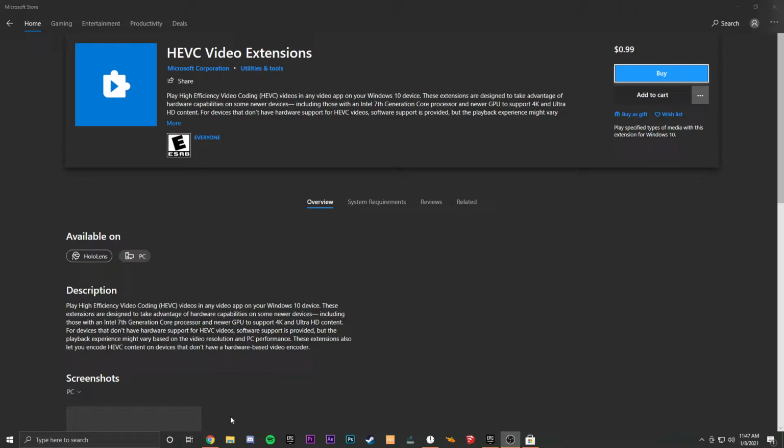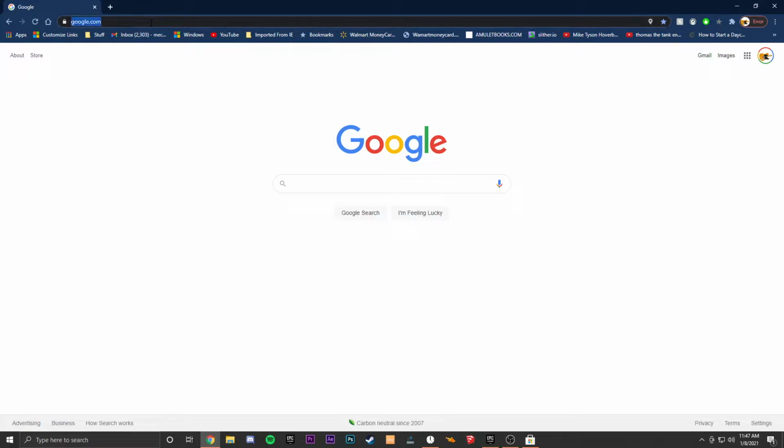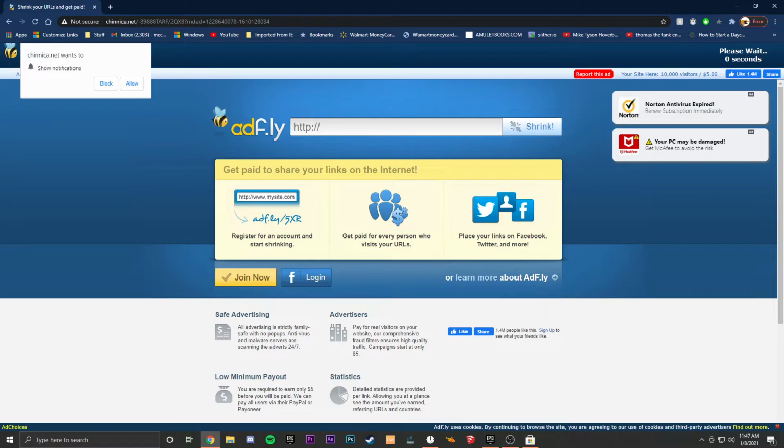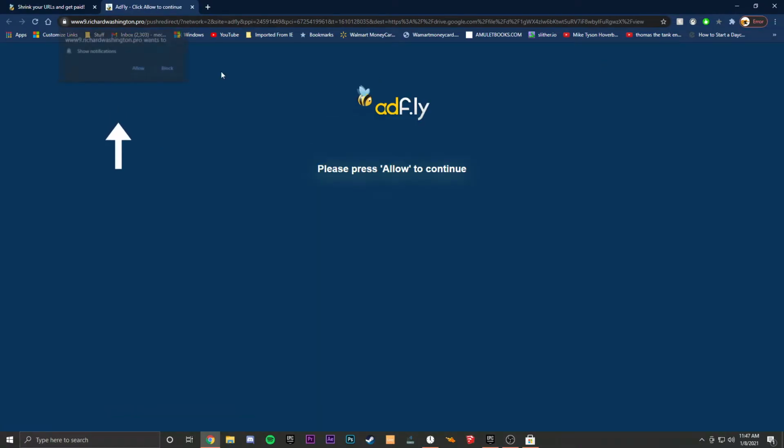So what you're going to want to do is go to Google, and you're going to want to go to the link in the very top of the description, and it's going to bring you to this website right here. Once it brings you to this website, you're just going to want to come over here and wait this amount of time until it says skip ad right here. When it shows up with skip ad, you're going to want to click that, and right here, this is where you're going to want to click allow.